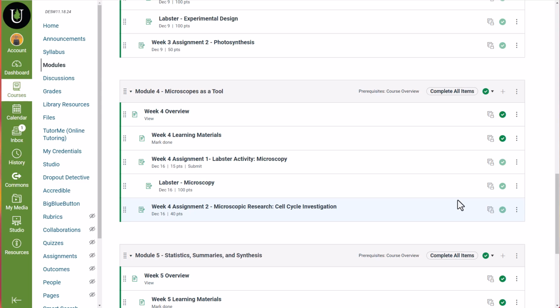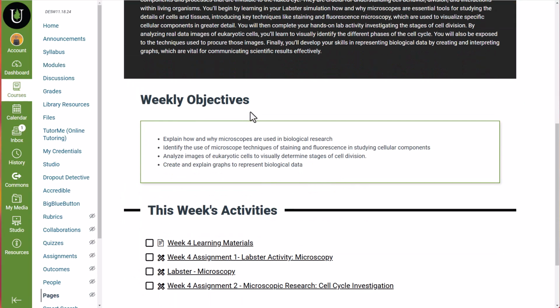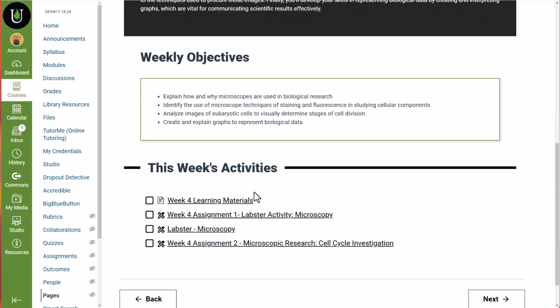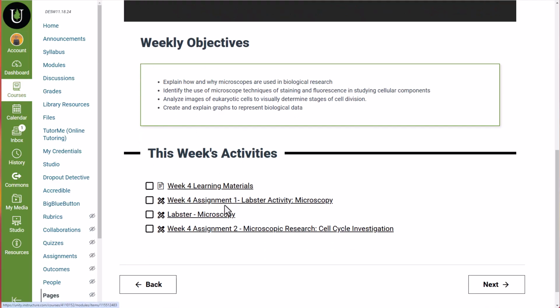Let's take a look at what you're doing this week in lab. We're looking at Module 4, which is microscopy. Your overview will give you a brief description, your weekly objectives, and your weekly activities. You don't have a lot of activities this week, but they do take some time.